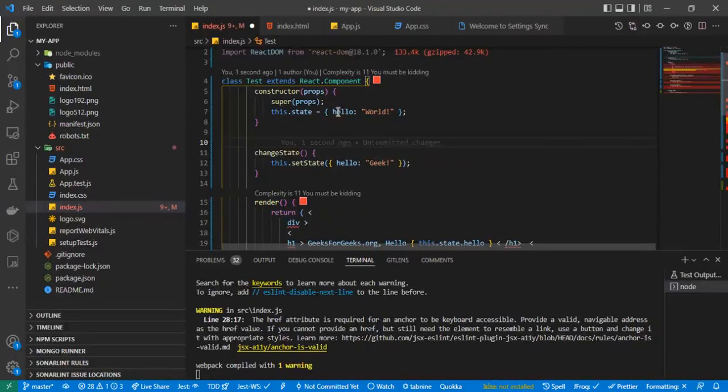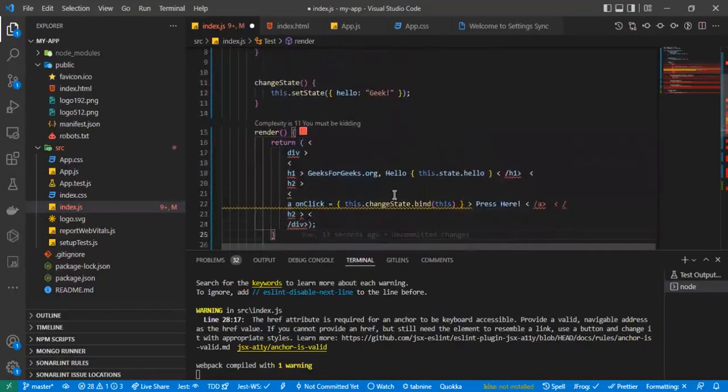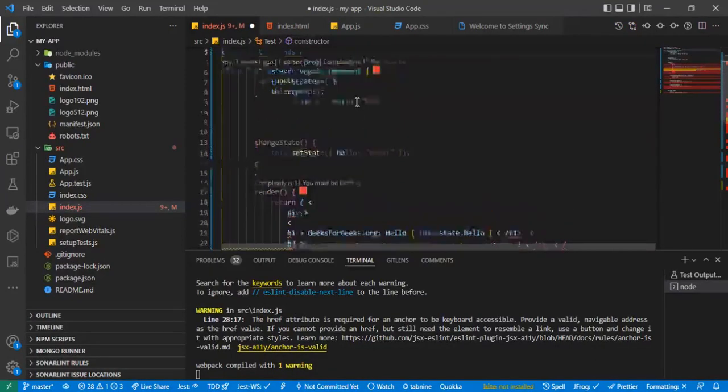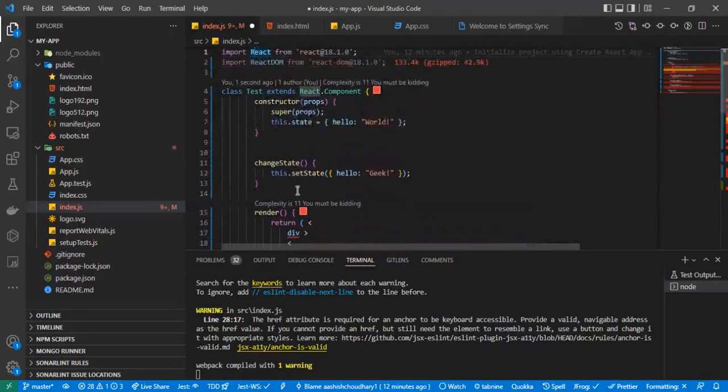right? So earlier it was hello world, then we have seen hello gigs. Correct. So whenever this change state gets called, when we are clicking. Whenever we are doing an onClick, basically pressing here, on click on this, the state will be changed here. So we are using that the state is changed from this hello world to hello gigs.